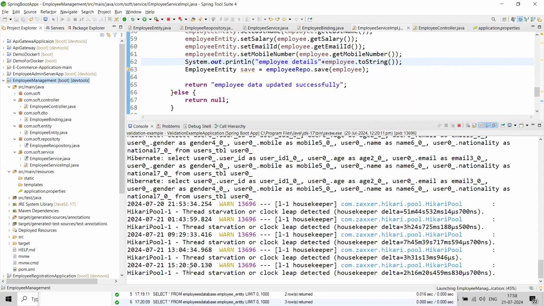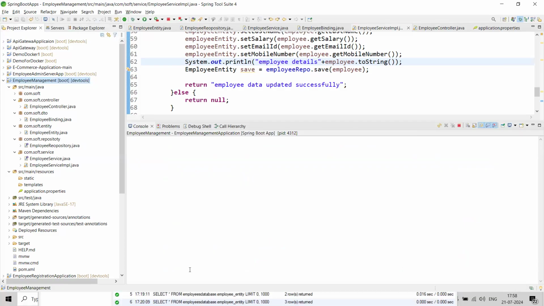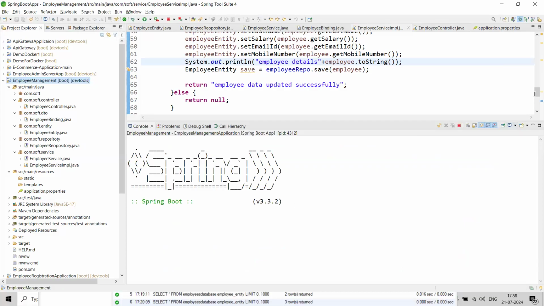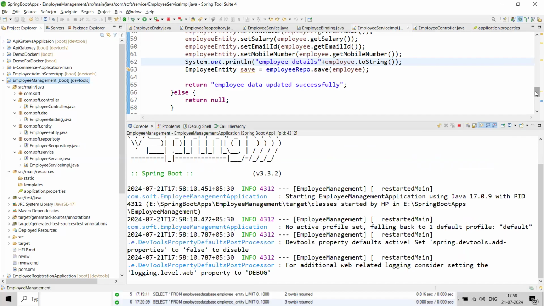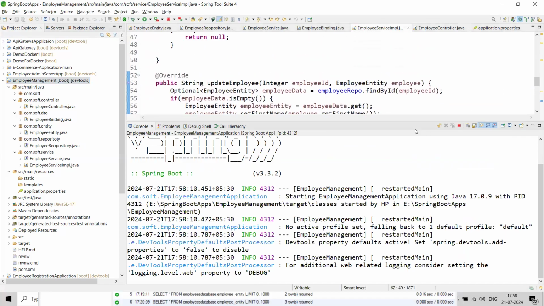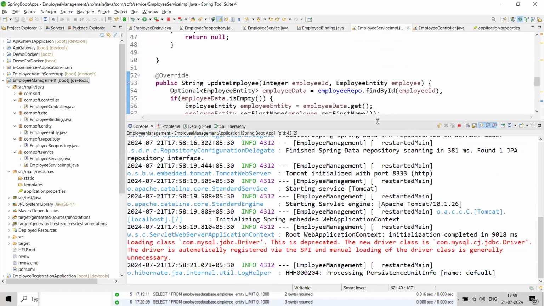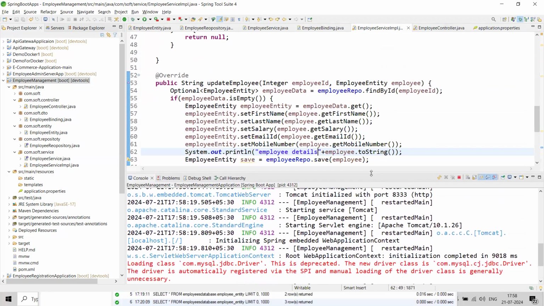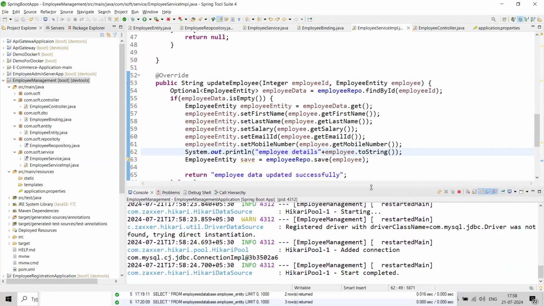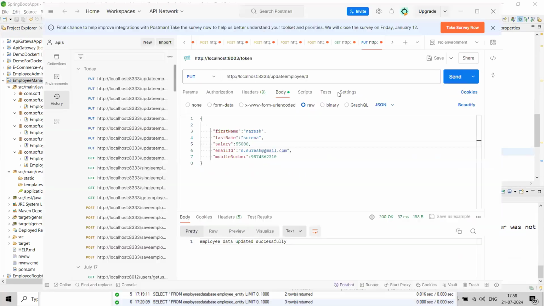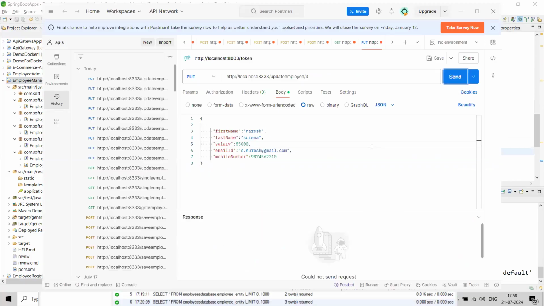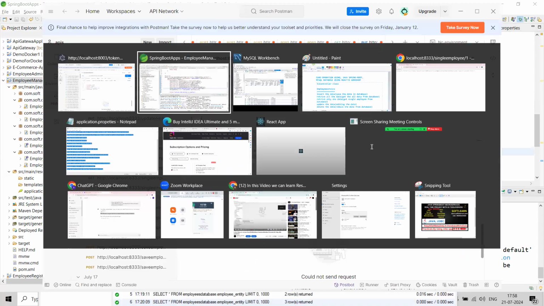In real-time scenarios, we are going to face this kind of issue when we write business logic, and this is how we can resolve it. So each and everything we can get here, guys, no problem. First of all, you have to have patience, otherwise we are going to skip it, right? I'm going to send that request.